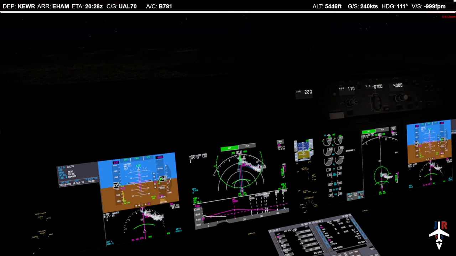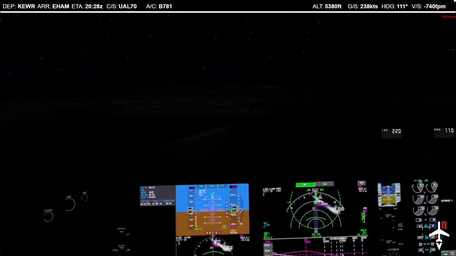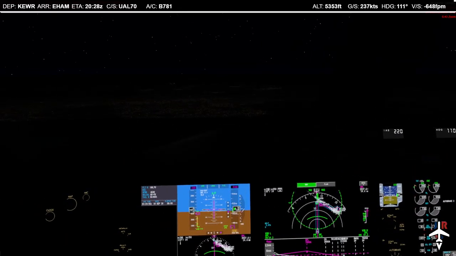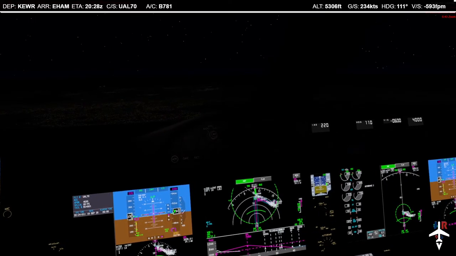I'm going to have to reduce my rate of descent a little bit more. Directly in front of us, I don't know if you guys can see, that's Amsterdam straight ahead. So what I'll do is I'll throw flaps one.